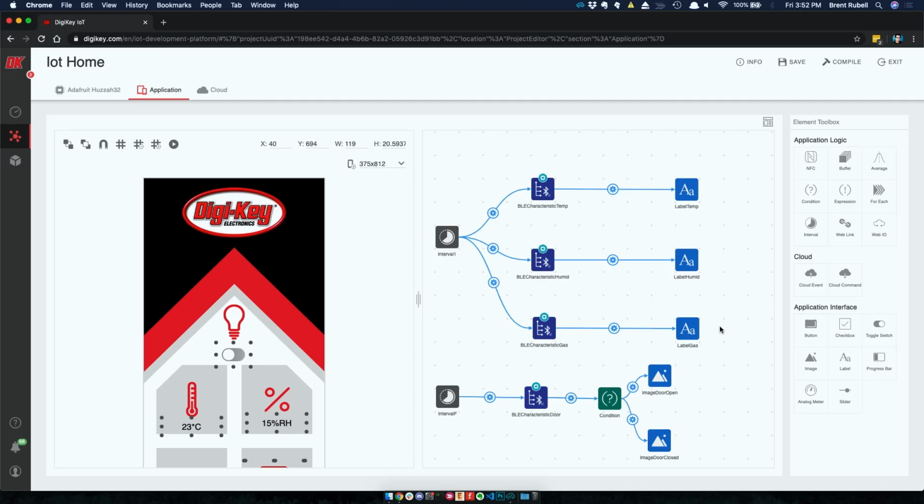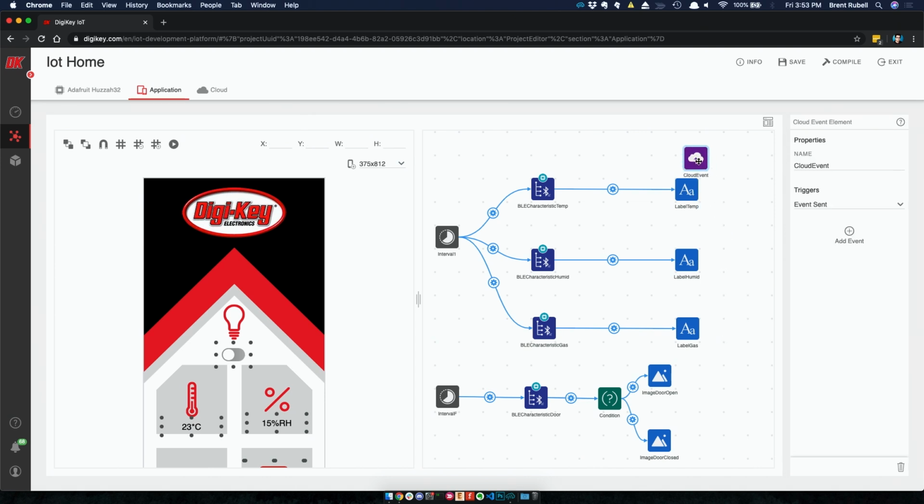These elements read data from the Bluetooth characteristics we created and send them over your device's Wi-Fi connection to the Digi-Key IoT cloud. In the Element toolbox underneath Cloud, click Cloud Event. Move the cloud above the label temp. Click the BLE characteristic temp to bring up its properties.